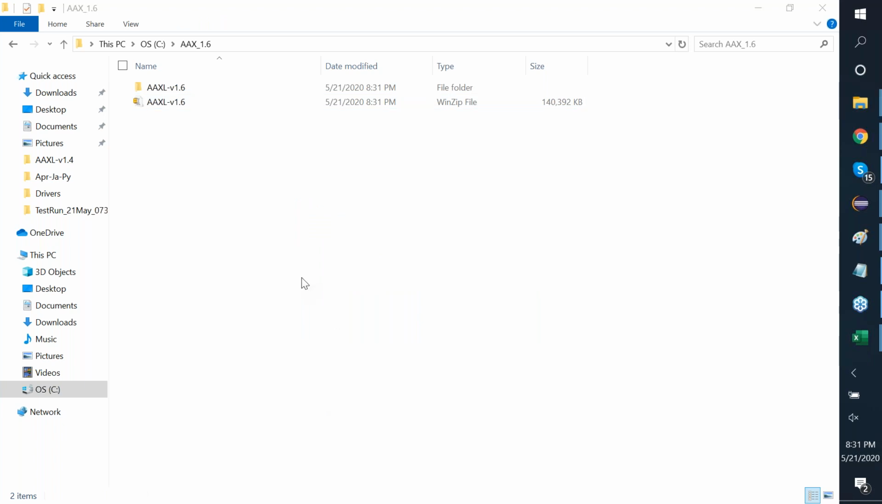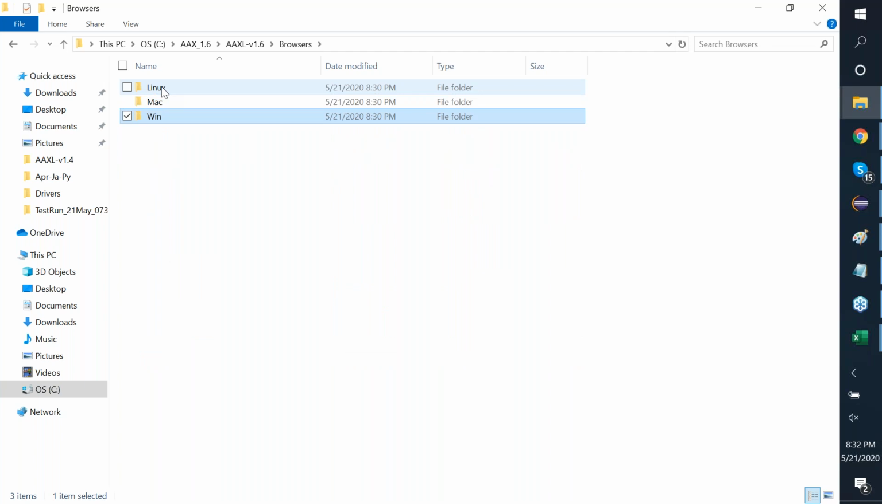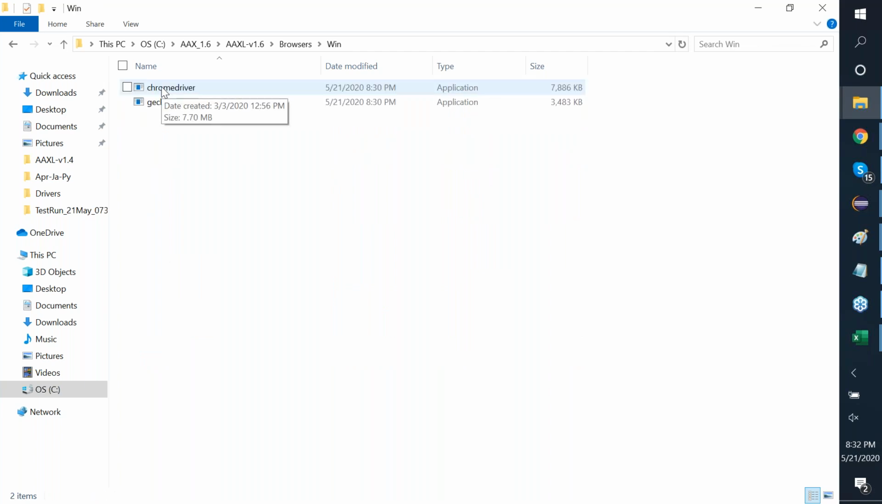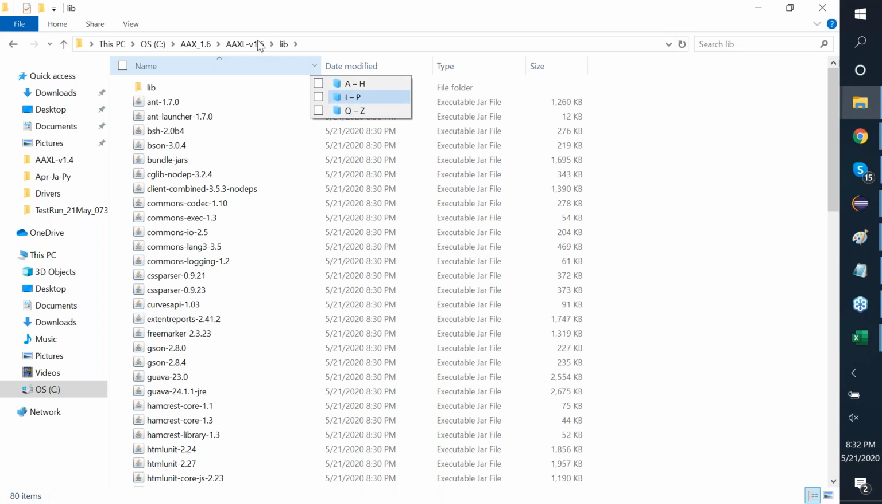May I know what version of Selenium is used? Should be the latest one. So look at browser, Windows, and your Chrome drivers here, and your library has all your other ones.